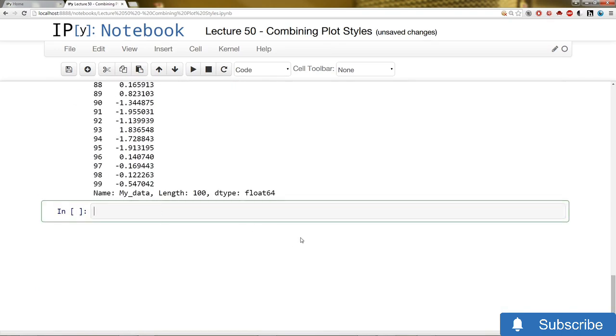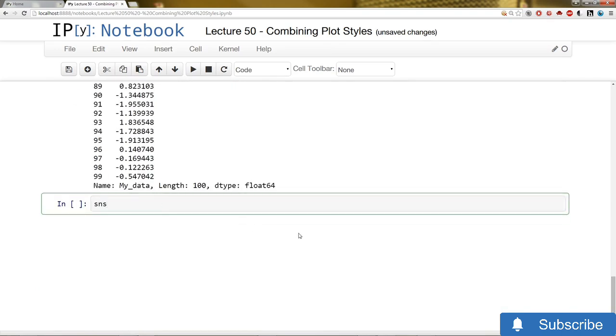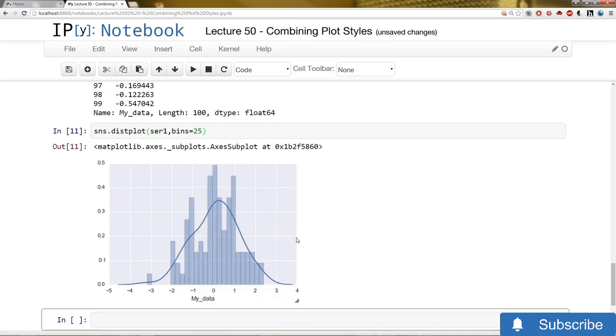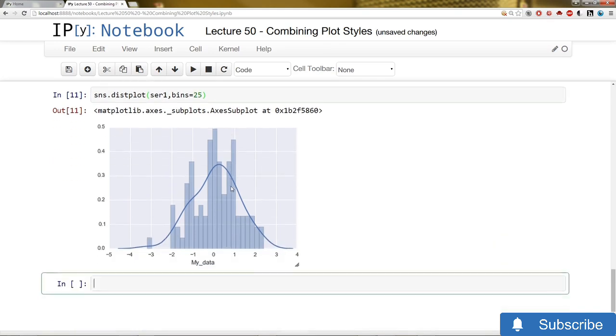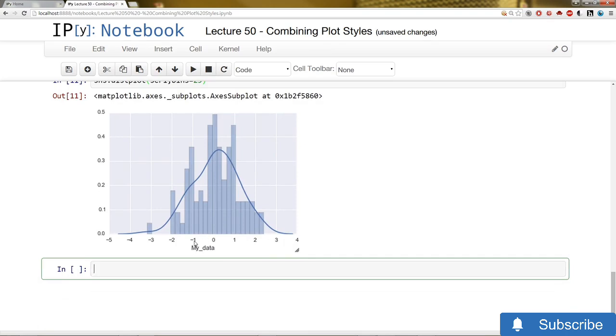Great. And now we can use Seaborn, sns.distplot. You can pass a pandas series, and again, just let's say bins 25, and it'll plot the pandas series. So Seaborn works fantastically well with pandas. It's a great data visualization library that works really well with pandas. Okay, so let's go ahead and go to the next lecture where we're going to learn about box and violin plots. I'll see you there.